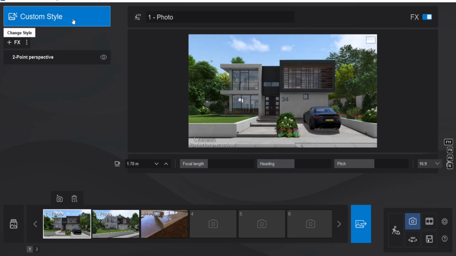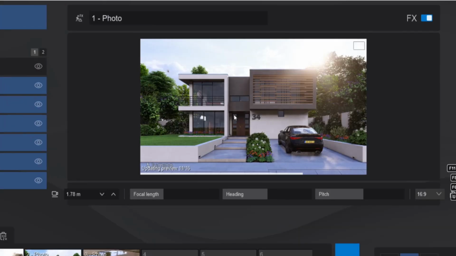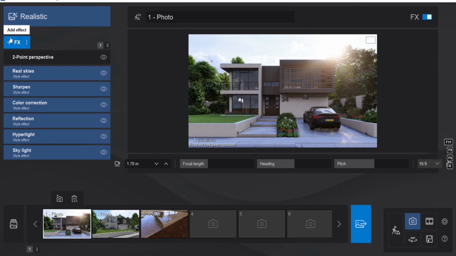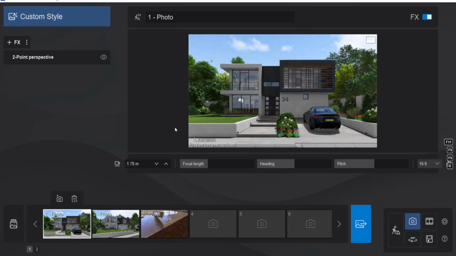You could of course, if you are not very good at the render settings, just go to the custom styles and select one of the pre-made ones from Lumion, for example the realistic one. I mean, it looks good, but it can be so much better. So let's go back to the custom styles, and let's add them manually. I first want to create the one without ray tracing.